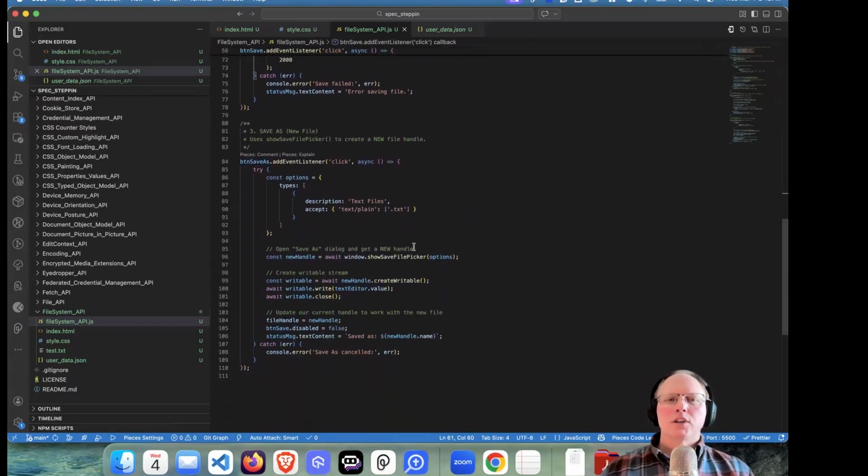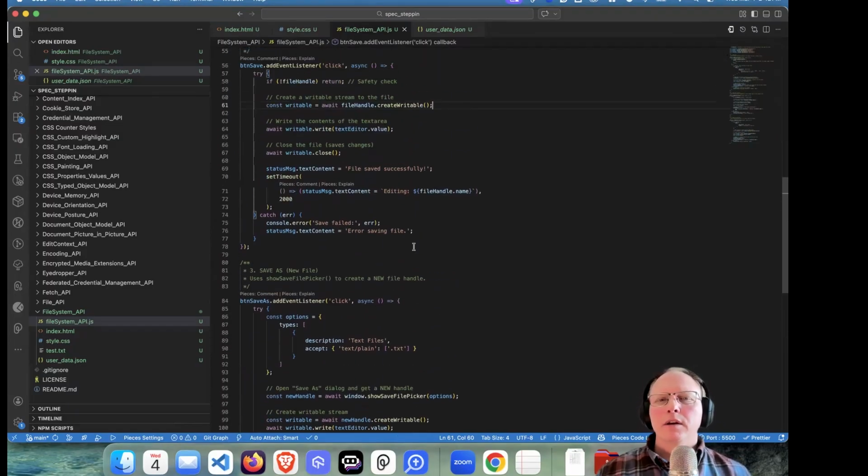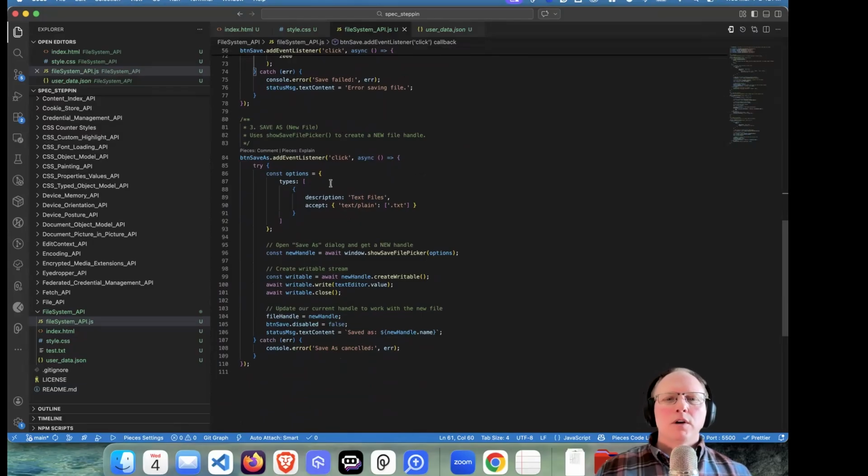Now, save as a new file, which is what you saw me do in the beginning, uses similar functionality, just a different method than create writable. So first I have some options. How am I going to save it? I have it just set to save as a .txt file. You can have it accept other types of files if you wish for your application, but I just figured a TXT would be sufficient. And then I'm calling the show save file picker into the new handle.